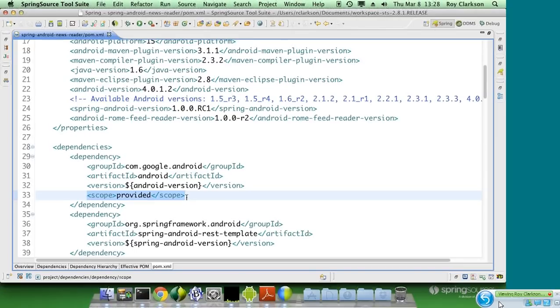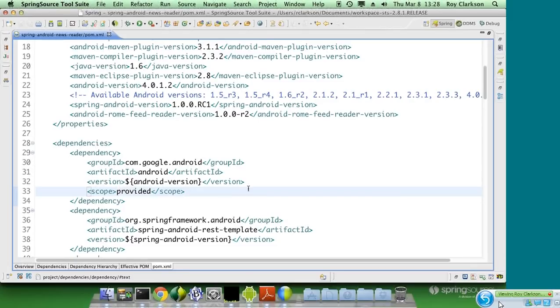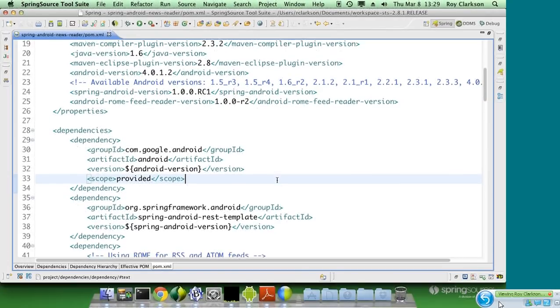And the thing to note here is that the scope is provided. So what this means is that the Google Android jar file, remember that stubbed out, is not going to be compiled into your Android application. So it's included as provided so that you could compile against it, but it's not going to actually be included.